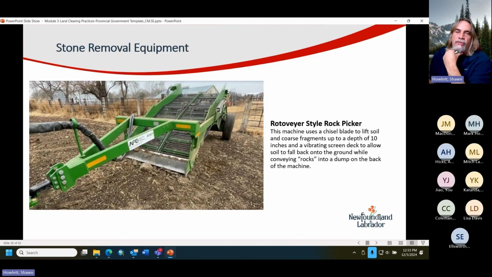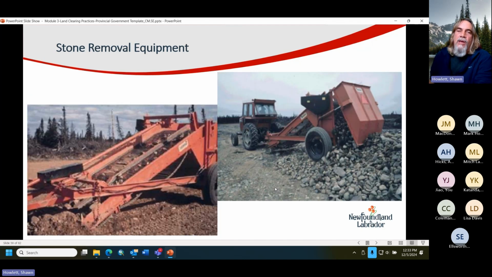These types are rotovairs, and basically this chisel piece here goes down into the ground, sometimes up to a depth of 2 feet. It vibrates and pulls up all the rocks, twigs, small stumps, and throws them in the back. All the soil falls out back on the ground. They have a dump associated with them, so they fill up, and then you just go dump your rocks in the windrow. They'll be handy if you have to do any road building, you've got wet areas you need to cross, or if you want to dig French drains. These rocks and coarse fragments can be reused in the future.